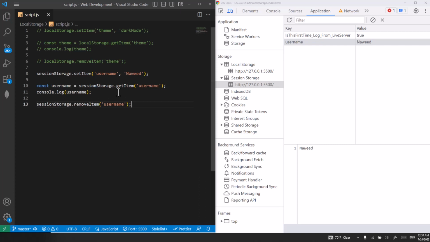Let's save our code and see the result. Yep, the session storage is empty. And this concludes our practical demonstration of session storage methods: setItem, getItem, and removeItem.